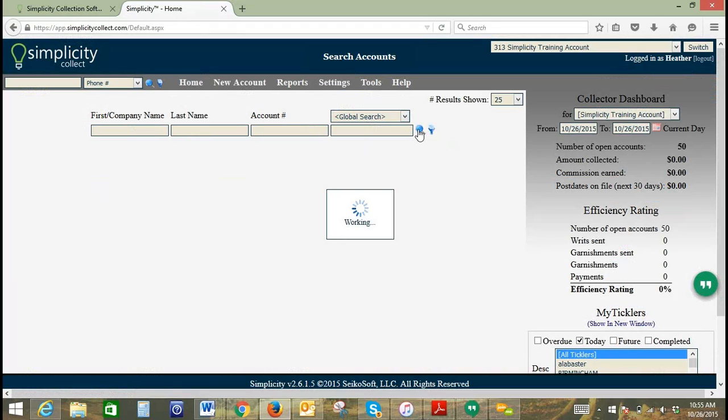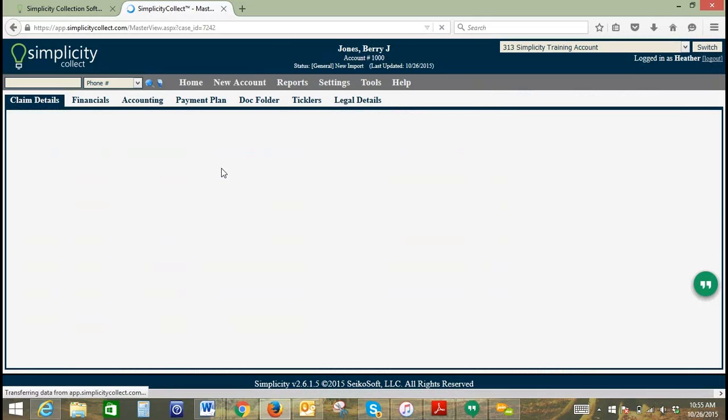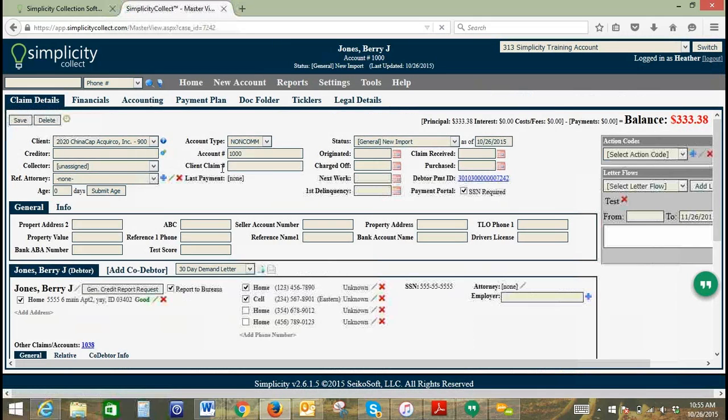is individually through each account. We can click on an account, and down by the debtor name, we have enabled Credit Bureau, Report to Credit Bureaus. Okay, so we can either enable or disable that here.